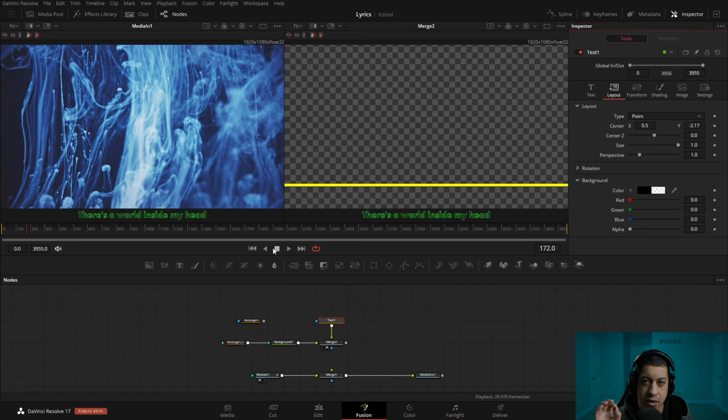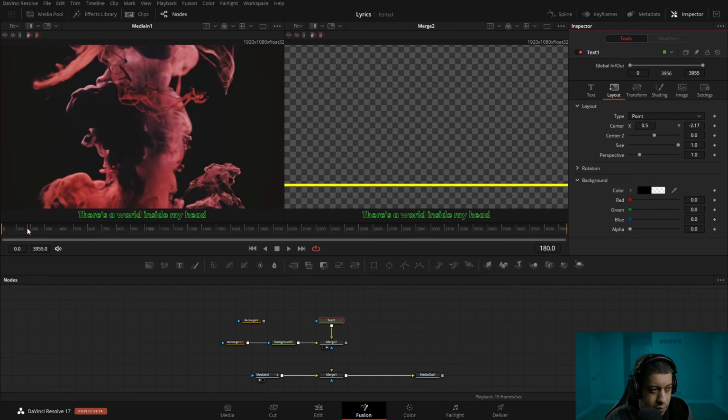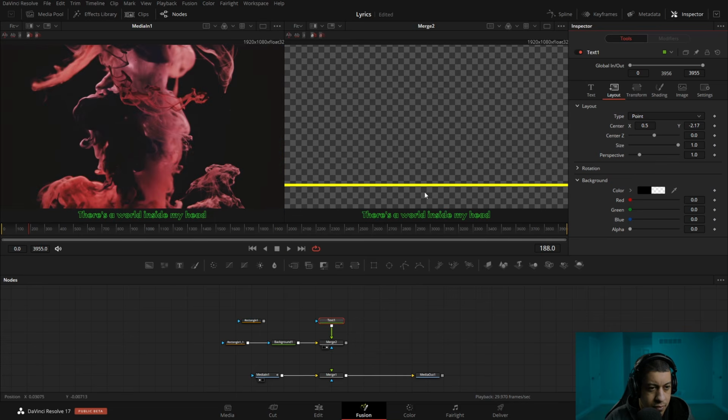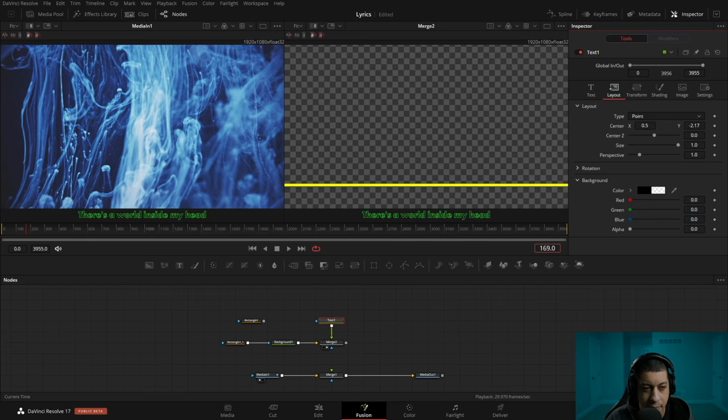And once we hear the lyrics, we want to back up a little bit. You want to give a little bit of grace period right before they start, so the lyrics are already being displayed. Just a very small grace period. So like right here at frame 188, we're starting to hear her sing. So maybe we'll come back a couple of frames and we'll add in our keyframe.